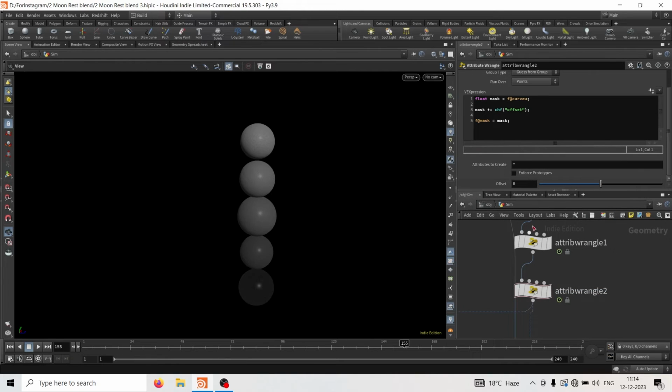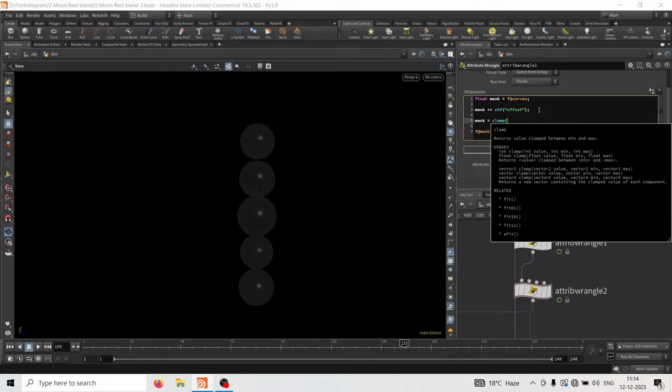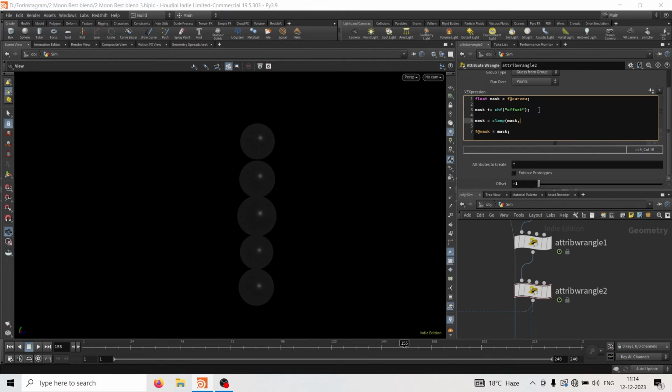Okay, so the values now are going from minus 1 to 2. The values for these spheres are going from minus 1 to 2. We do not want that. We are going to clamp that. So mask is going to be equal to clamp. We are going to use a clamp function. And what do we want to clamp? We want to clamp the mask, and this is going to be clamped from 0 to 1.